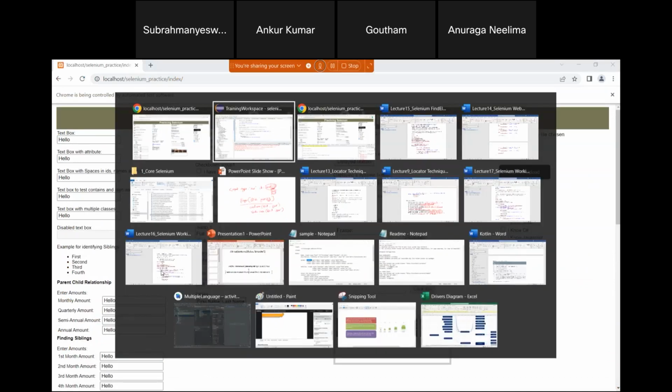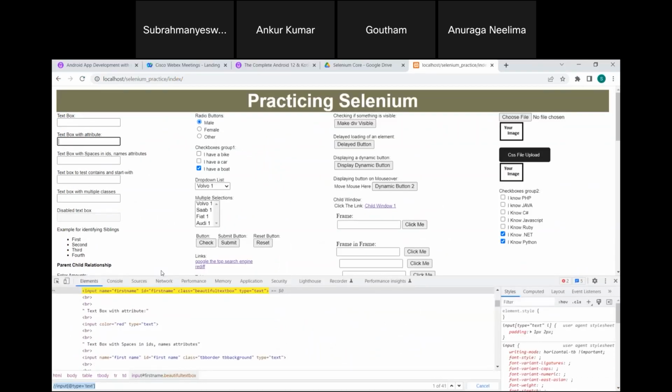Do you understand the difference between find element and find elements methods? Yes, Subbu. Okay, it is clear. In interviews, people will definitely ask you this question: what is the difference between findElement and findElements methods? findElement returns a single element. findElements returns a list of web elements. Since it returns a list, we can use the get method to get a particular element from that list.